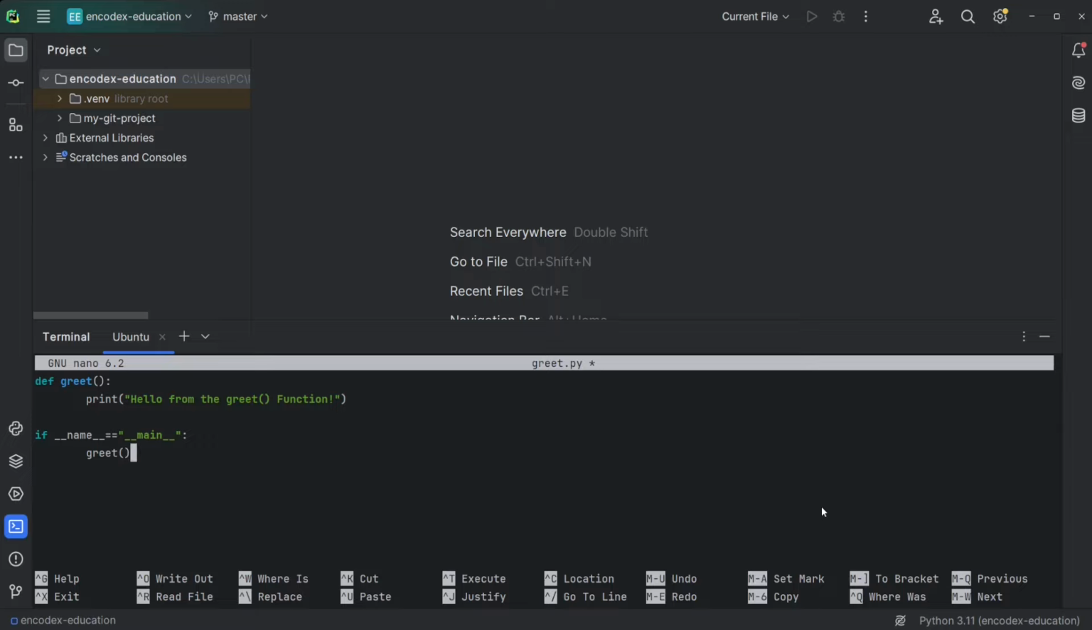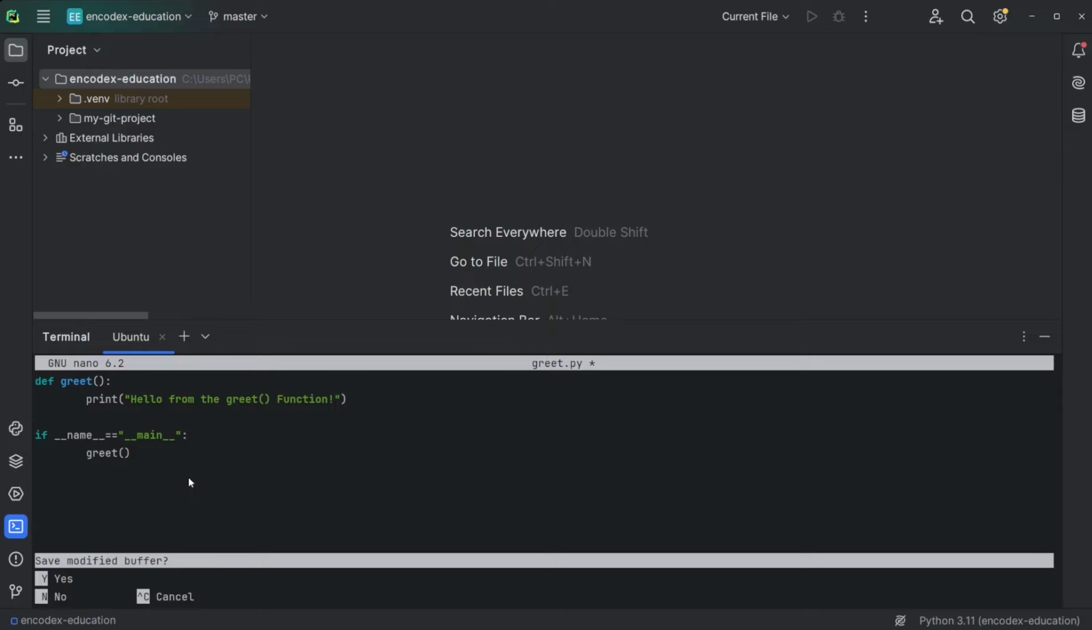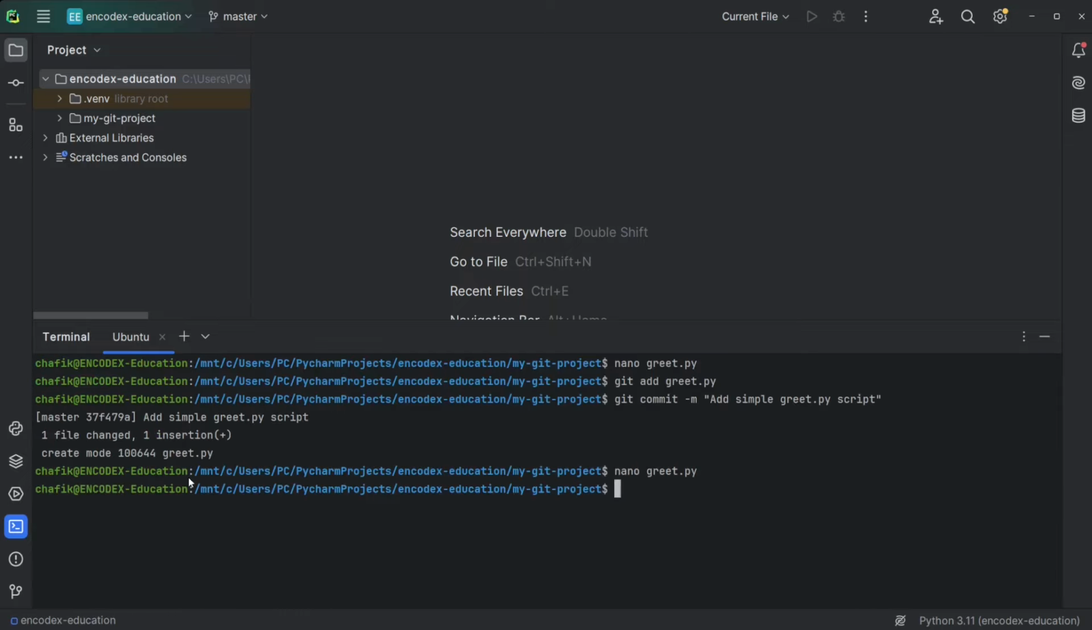This is a simple Python script that prints a greeting. We'll commit changes to this file to see how Git tracks them. This function prints a greeting message to the screen. And this is the starting point when we run greet.py directly. We call greet to see a friendly message. So let's save. Make sure you save this file.